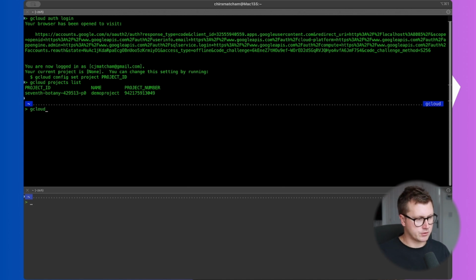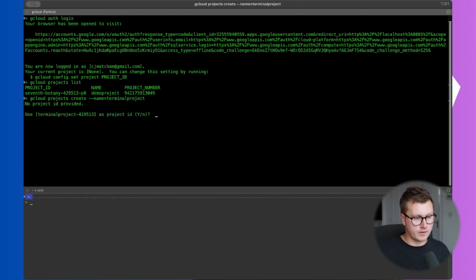Now we know what this one's called, so we're going to do gcloud projects create. Now just remember there is projects plural here. Now we don't know what unique ID we're going to use, so we need to be able to prompt Google the same way we did using the UI. And to do that, we're just going to use the name flag. So we're going to do name equals, and we'll call this one Terminal Project. Very simple. And then hopefully this will prompt. There we go. There's a unique ID.